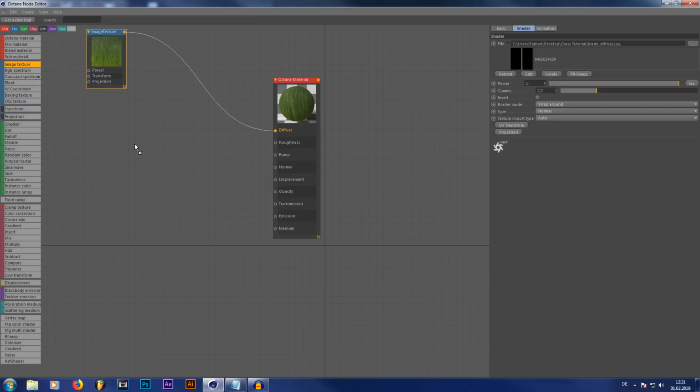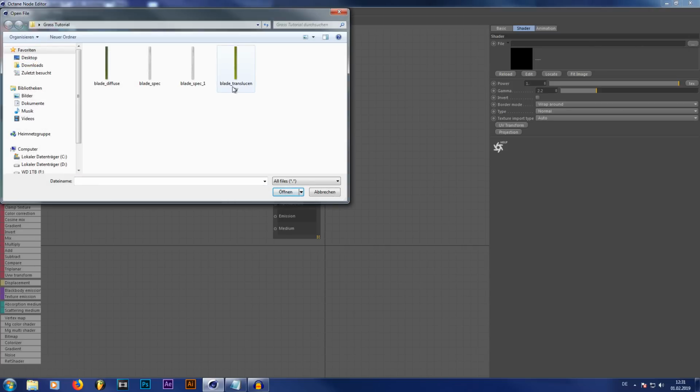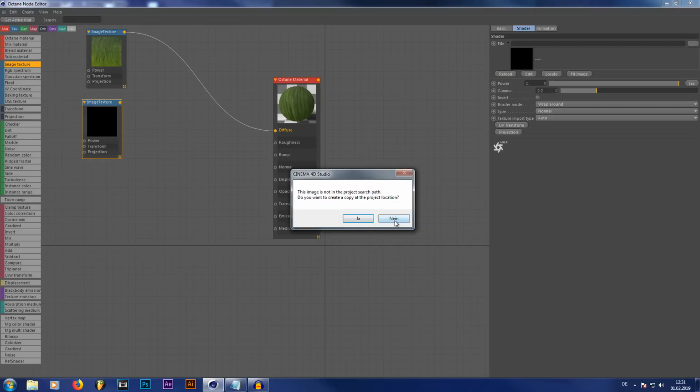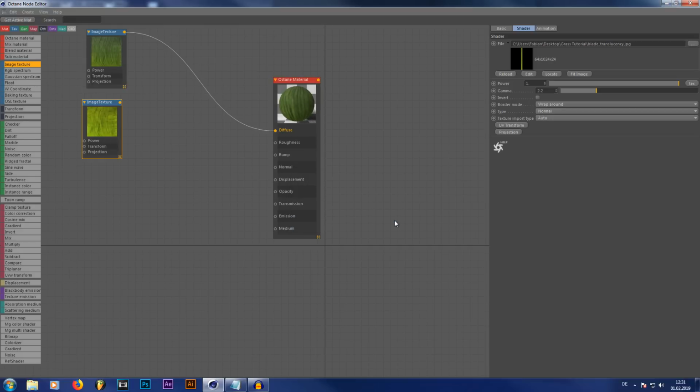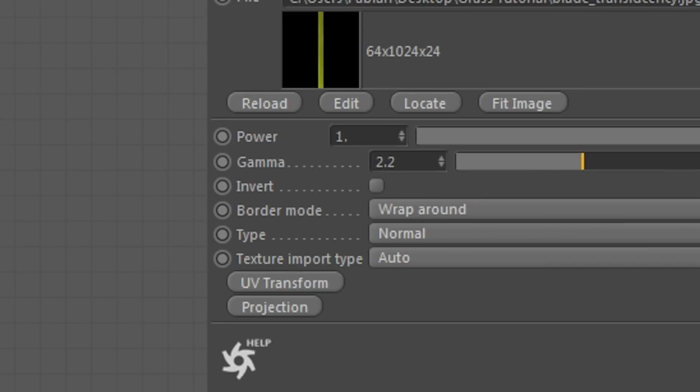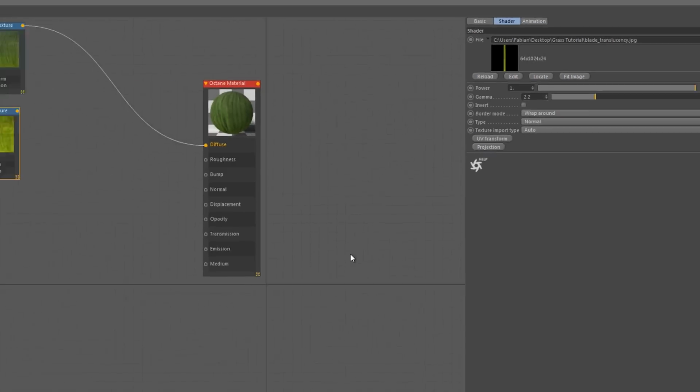And we're gonna create a second image texture. This time we will use the blade translucency texture. In Forester, you probably won't have a translucency texture. So what you can do is either use a slightly brighter version of that same texture, which Forester often has, or you can also just go into Photoshop and brighten the texture and add some saturation to it. What I forgot to mention here actually is set the power of your translucency texture to 3.75, not 1.